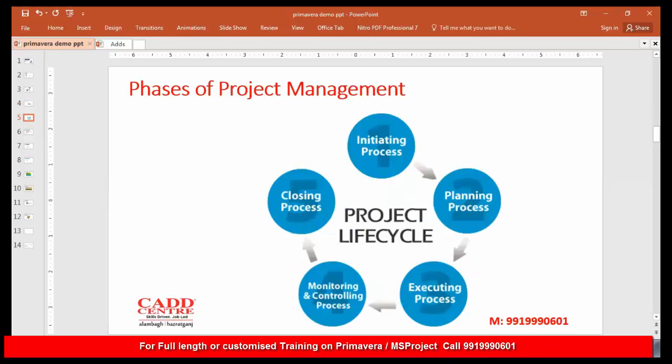So we have project management processes. As you all know, project management is nothing but the application of knowledge, skills, tools and techniques to meet our project objective. And every project has phases of project management, that is initiation, planning, execution, monitoring and closing. Initiation is when the officially approved project is announced.